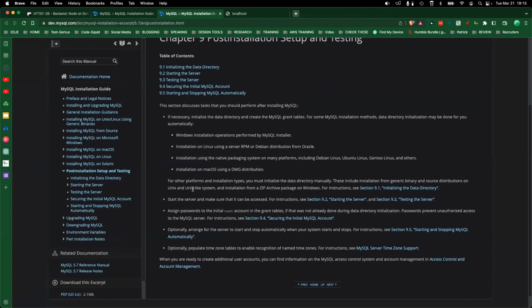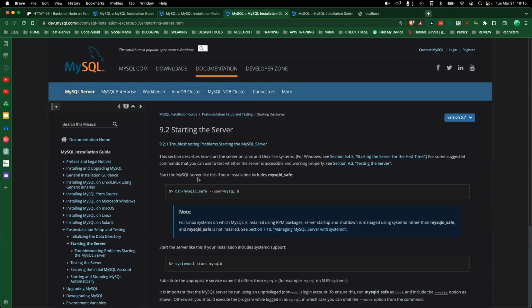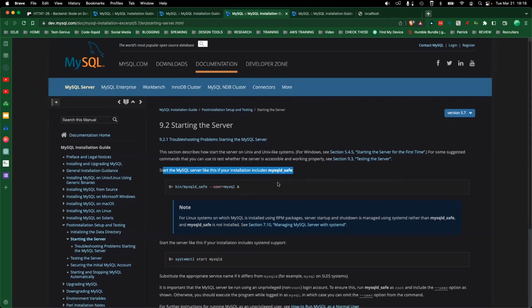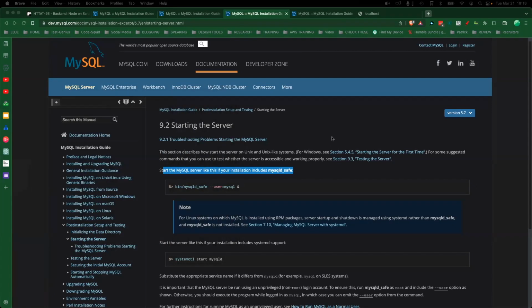We have an installed server, and make sure it can be accessed. So starting the server, testing the server. Let's open those two real quick. And it is starting it from the command line. But it says it's already started. Right? That's what I'm saying right there. We don't have a database, but it should be started. Starting for the first time, that's for Windows. Testing the server, which is our next one.